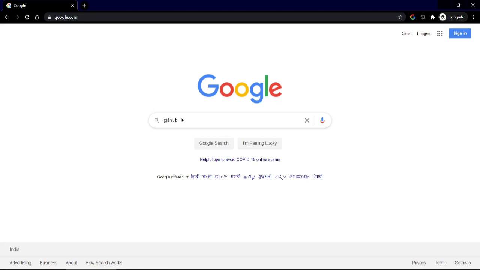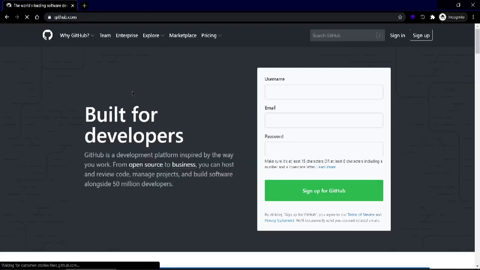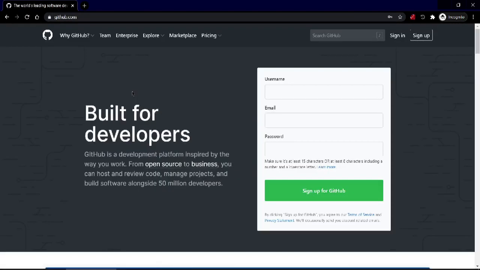So go to your favorite search engine and search for GitHub. This is the link which will open when you enter github.com. Now, if you are visiting this website for the first time, you will see this page. Or if you don't see this, you can click on sign up. Then you will see this page. Here you need to enter your username. It should be unique and should not have been taken by anyone. Then you need to enter your email address and then your password. Then click on sign up for GitHub and you have created your GitHub account.